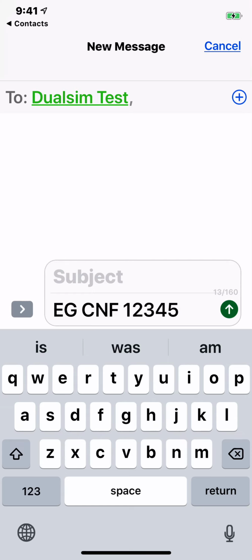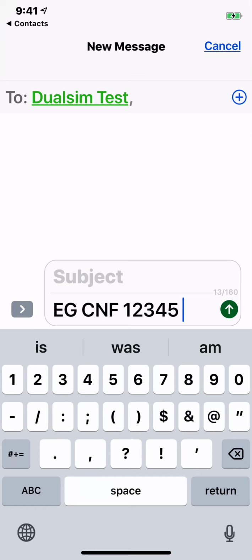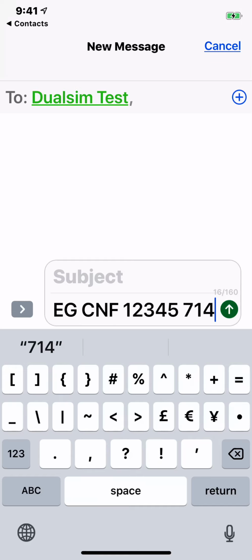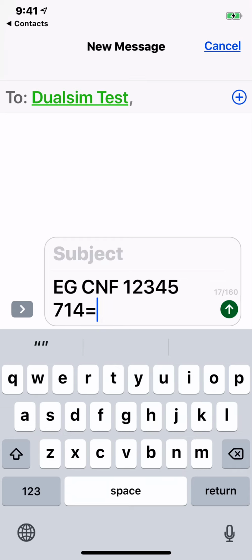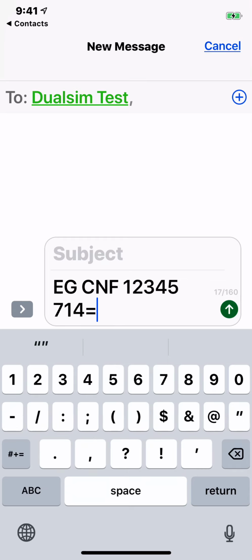Then what we want to look at is, what are we going to program? We're going to program the number the EasyGate reports to. So that is parameter number 714. Type in equals, then we want to give it a phone number to report to. We are going to use the phone number of our EasyGate test unit, which if you want to have a go and program that at the same time, feel free to. It's connected and live right now.